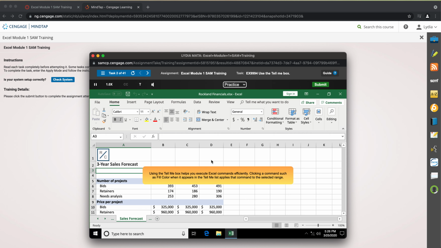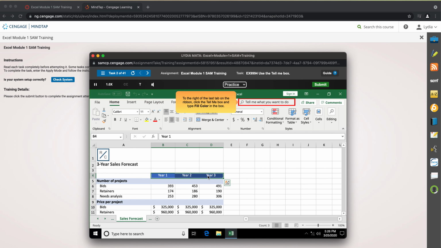Clicking a command such as Fill Color when it appears in the Tell Me list applies that command to the selected range. Click and drag to select range B4 through D4. To the right of the last tab on the ribbon, click the Tell Me box and type Fill Color in the box. Now, each of the steps, when it's telling you where to click, it even highlights it in red so that you can try it. And then, of course, you can apply.